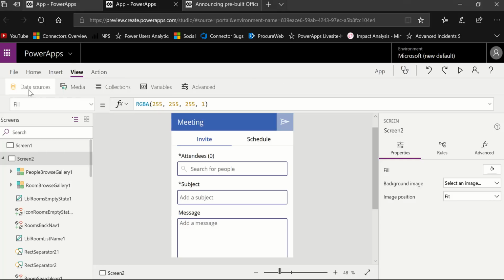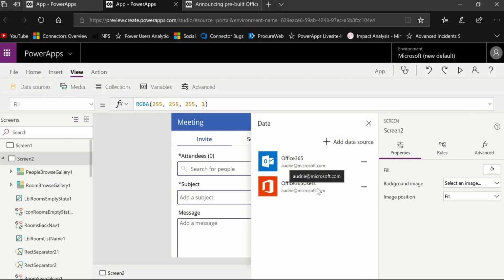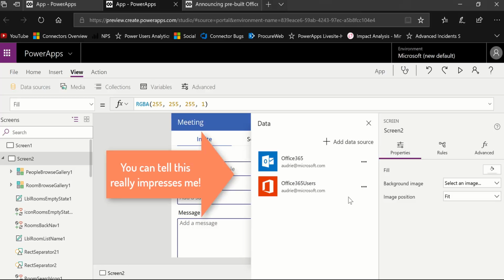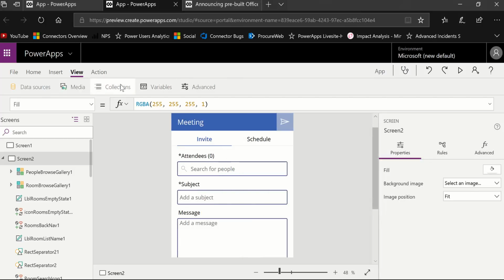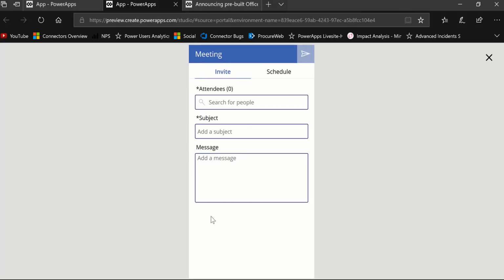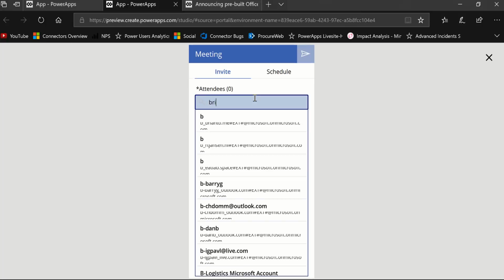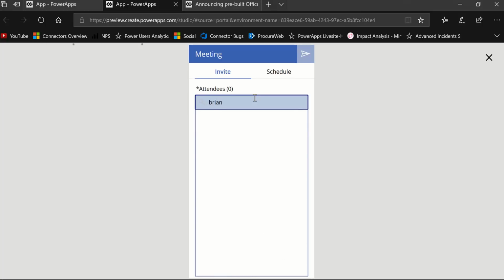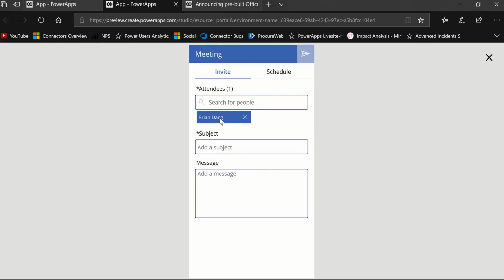So let's check our data sources, and notice it put in there for me the Outlook, right? Because I need the calendar, the Office 365 Outlook connector, and Office 365 users, again, so I can search for people. Now, this also uses that My People connection. So I'm going to run this and search for Brian. I don't know. He's my favorite person. What can I say? And now I've got Brian up there, and he is in the My People collection. So anytime I search for someone and pick them, the same way you saw in the previous one with the email selector, that's creating the people collection.